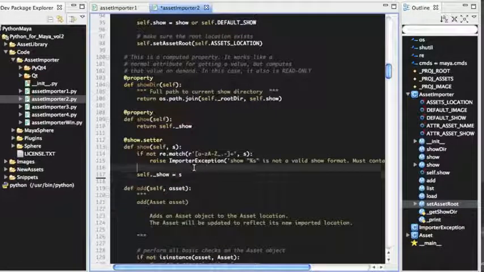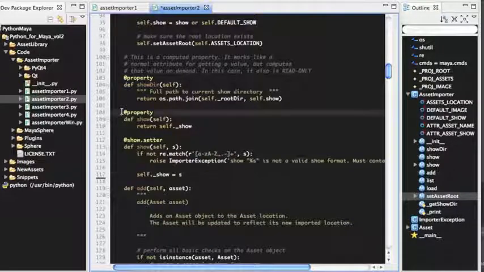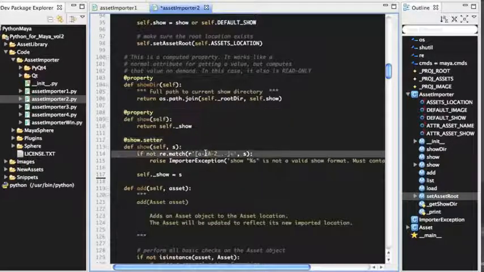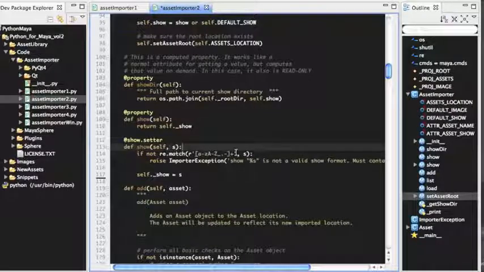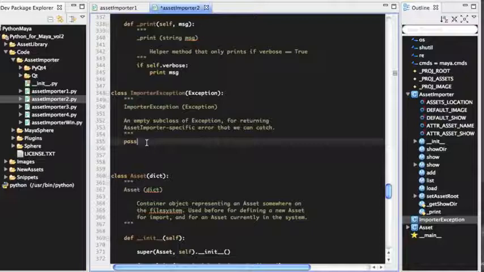And this brings us to another concept. I know we've got a lot of concepts here. We've got the properties. You've seen regular expression right here, and you can do lots of pattern matching with it. And this is an exception that we're raising. Now this is not a built-in exception. We've actually created an exception down here called importer exception. It doesn't do anything. It inherits from the built-in exception, and what it lets us do is just catch exceptions that are internal to our program, so we can tell the difference between other errors and ones that we generate ourselves.